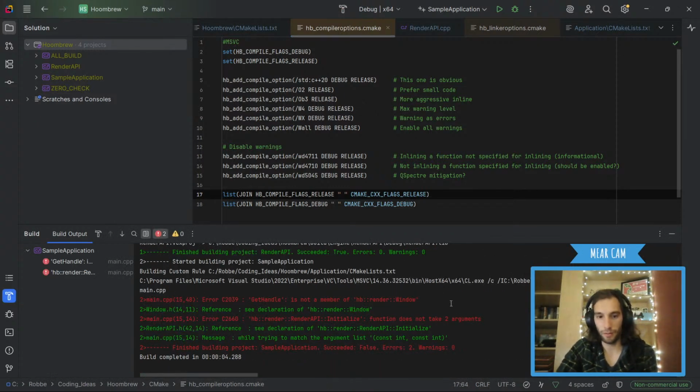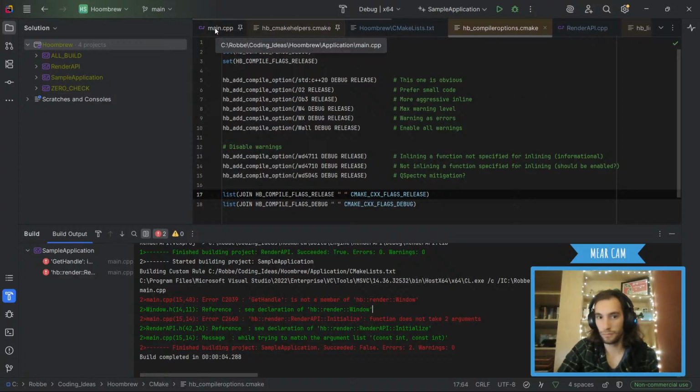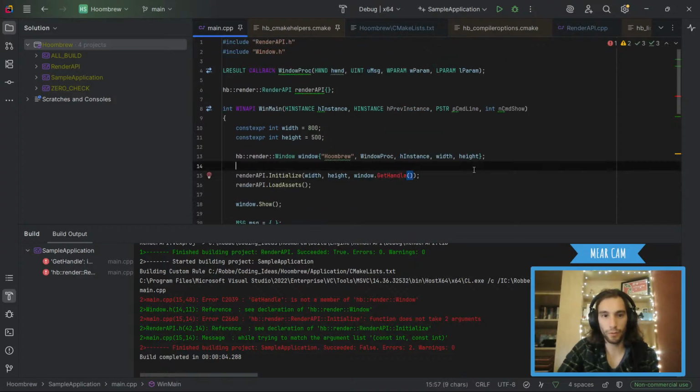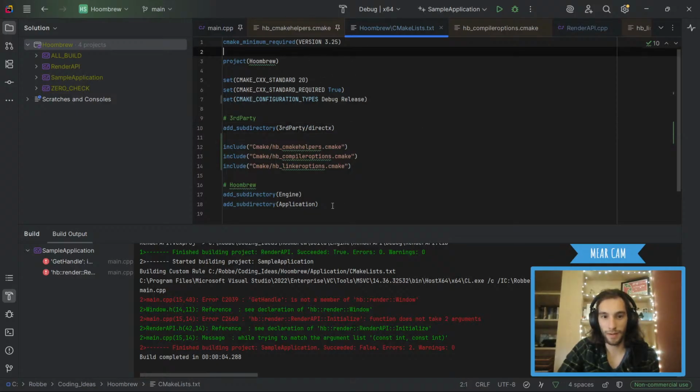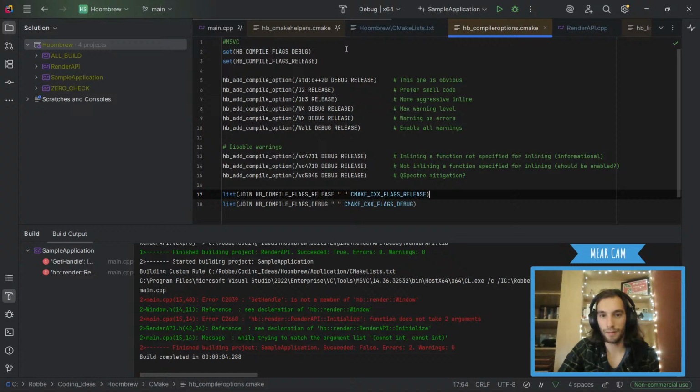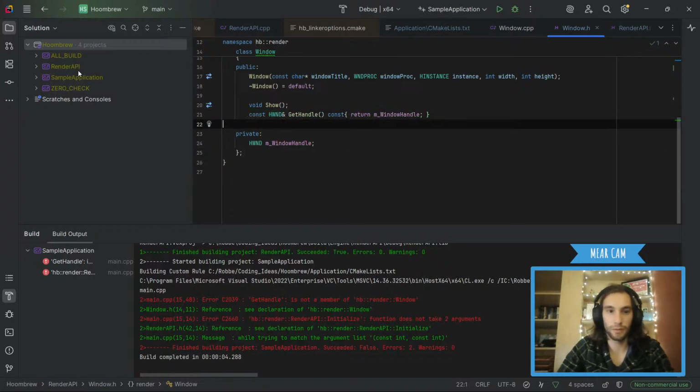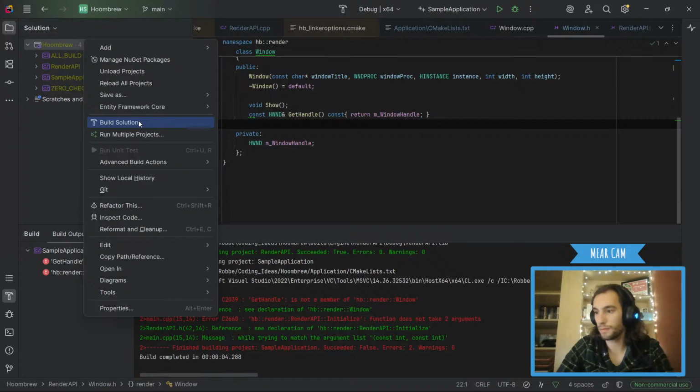Oh my god. Oh, I was so happy. GetHandle is not a member of what? What? Main.cpp, where are you? Hello. Welcome to the stream. Of course I knew we needed GetHandle. Huh? How did that happen? Project. Engine, application, there we go. Okay. Where's the window class? Okay. GetHandle. There we go.